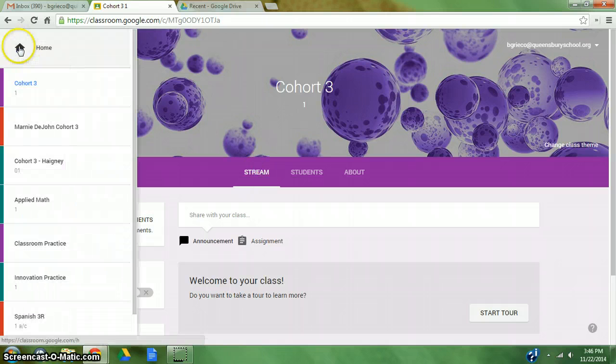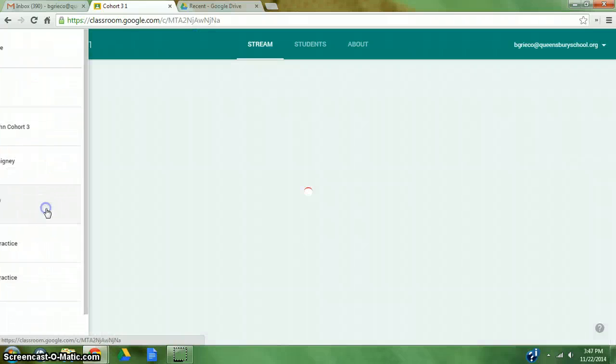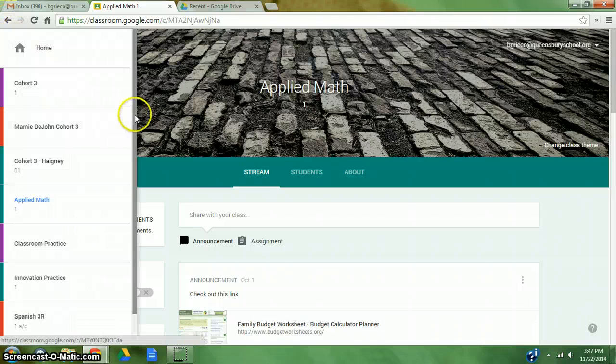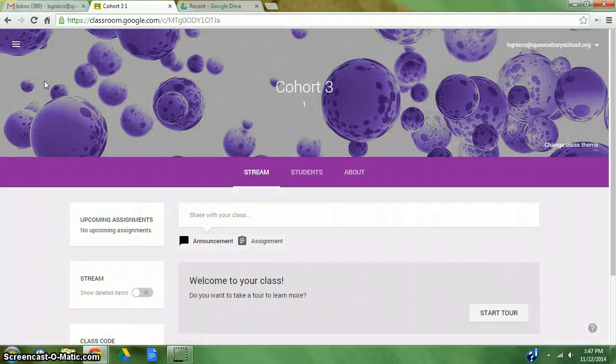Again, we have the hamburger on top, which will allow us to click between classrooms if we wanted to. And I'm going to go back to cohort 3 because that's the one I'm working on. And that's the gist of logging into Google Classroom.